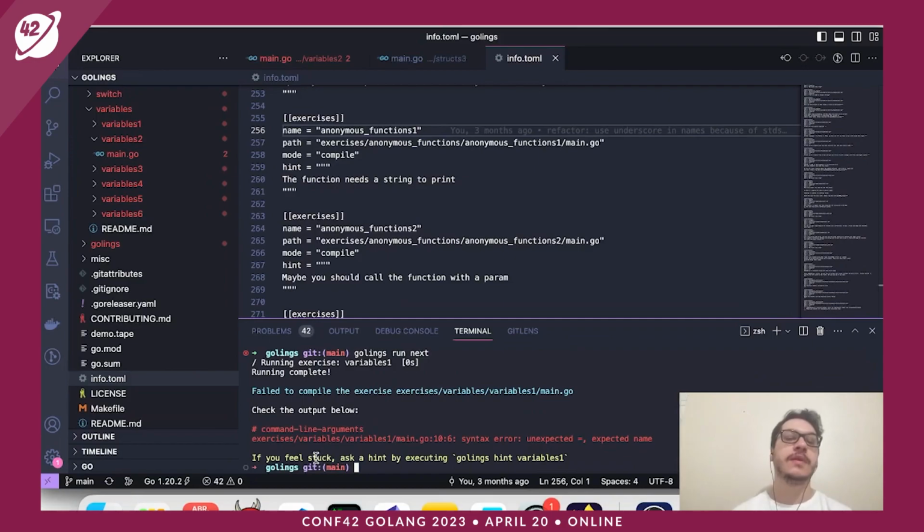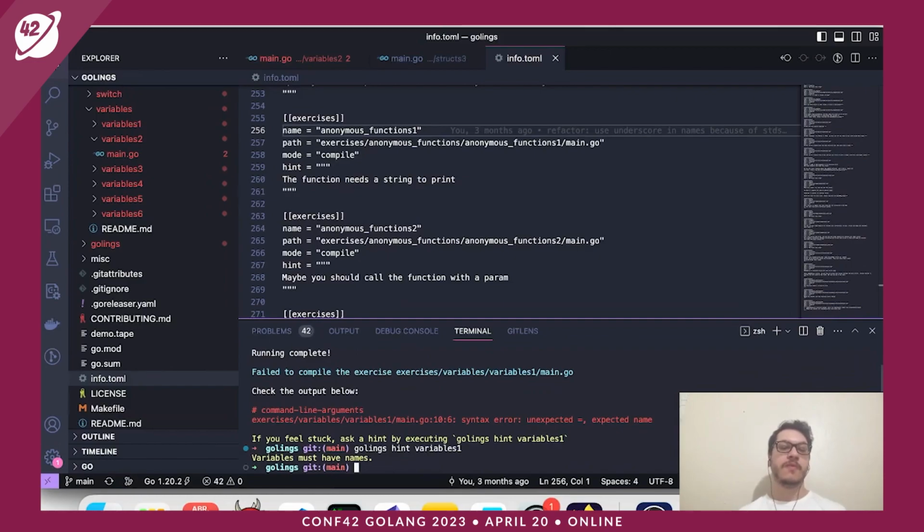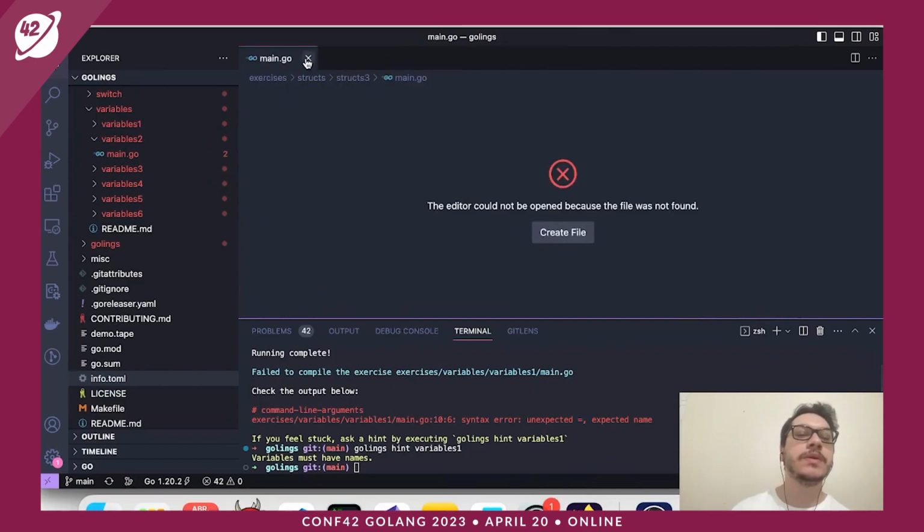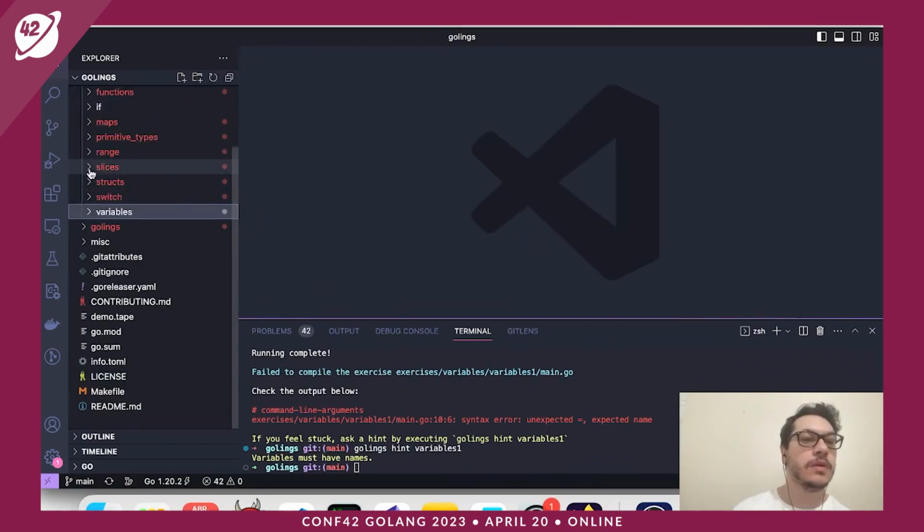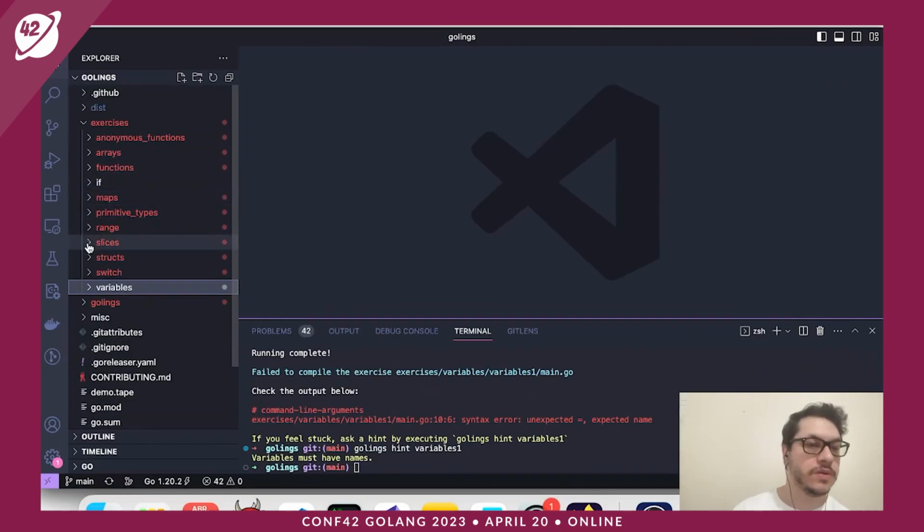And also you can see that at the end of the output of the command, it tells you what to do if you are stuck trying to fix the program. You can ask for a hint from the program, and all the hints are declared in the toml file. So let's ask for a hint for the program. Okay, variables must have names. Yeah, let's open the exercise and fix it so you can go to the next.